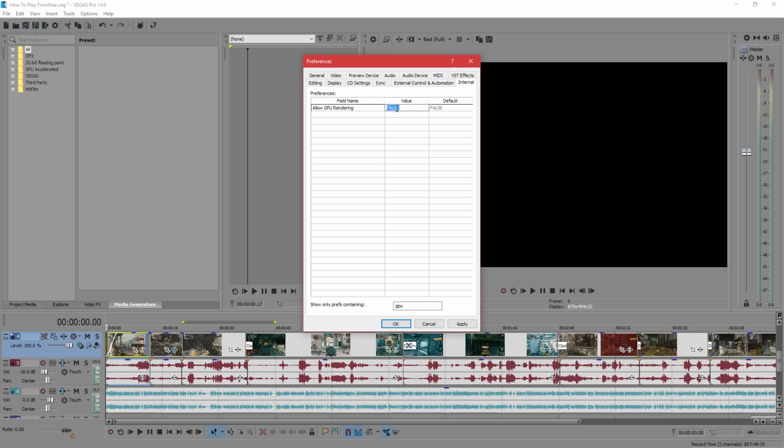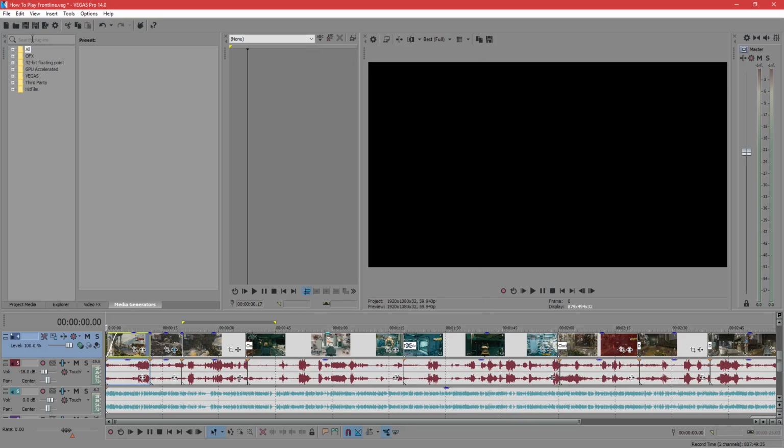So essentially what Magix has done here is disable GPU rendering in their software by default. So if you want that to be enabled, you're going to go ahead and type in all caps the word TRUE. You're going to want to go ahead and click apply, click OK, and you're all set.